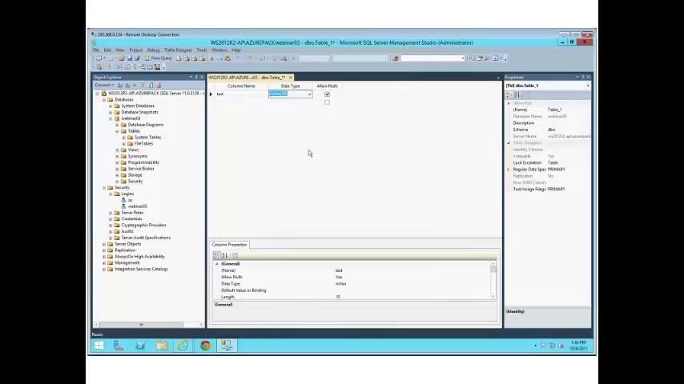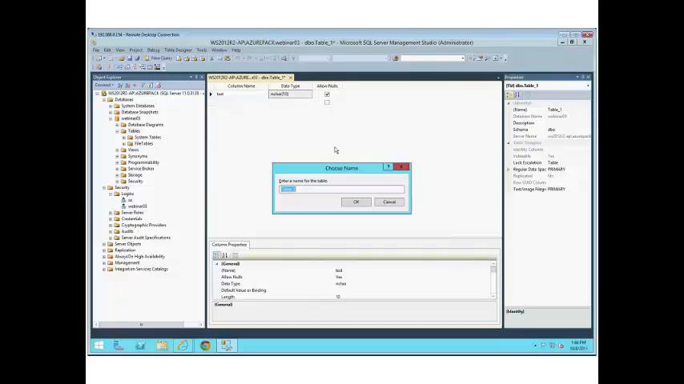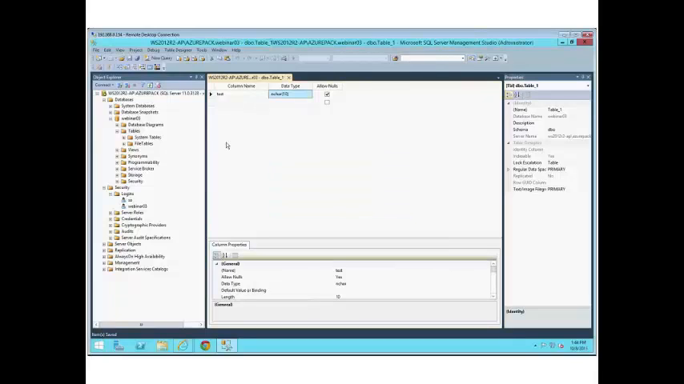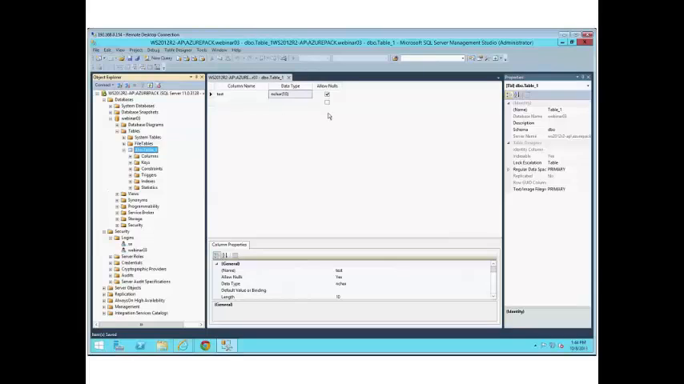That's it. I'm just going to create one column. Okay, we're going to save it. I'm going to call it table 1. And now here we have table 1. Okay, so this is a fully accessible database provision through our database as a service solution.